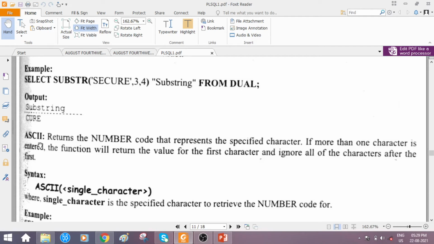Okay, ASCII. All of you are familiar with ASCII, right? It is a code that represents whatever keyboard keys are available, like the characters, numerical data and all. Each special character that you find on the keyboard has its own ASCII code. So ASCII is a string function here.